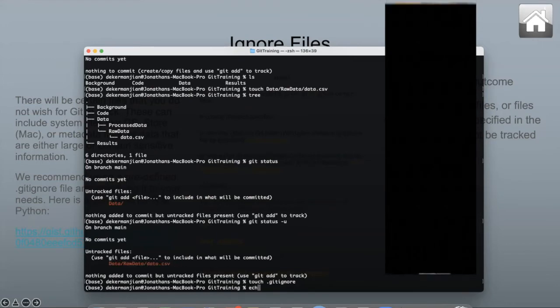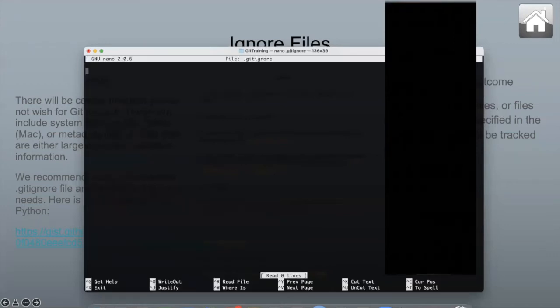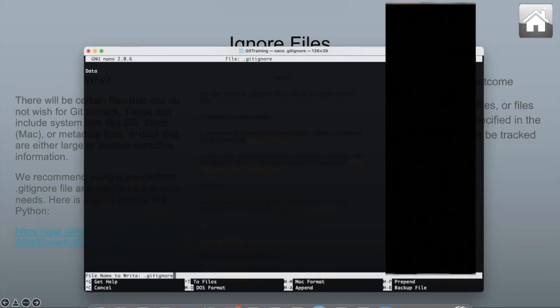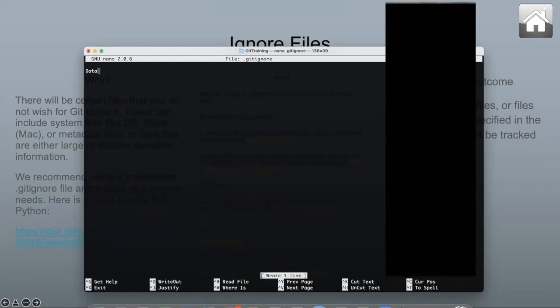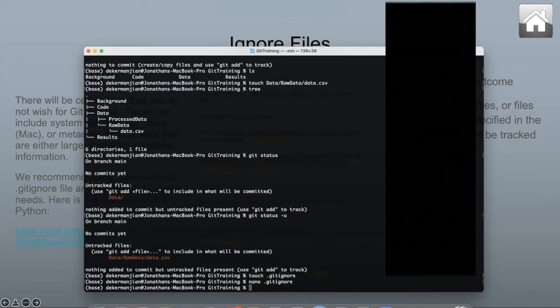And so what you can do, the easy way, would be to open the .gitignore file with nano, and then you would type it in here, and then you can just save. You can see the bottom here, it tells you how to save. So control O would be to write this file out, and you hit enter to save it under the same file name, and then control X to exit.